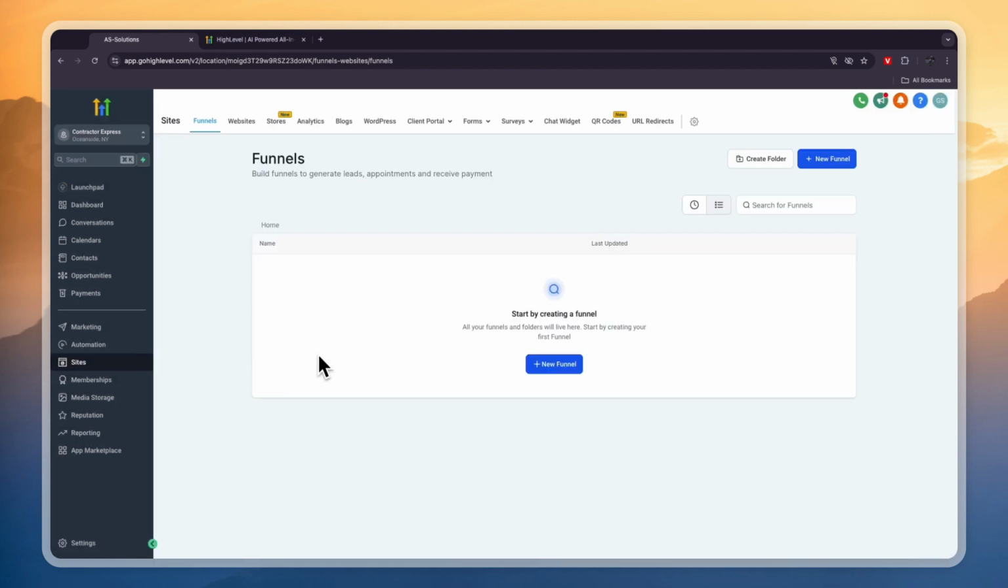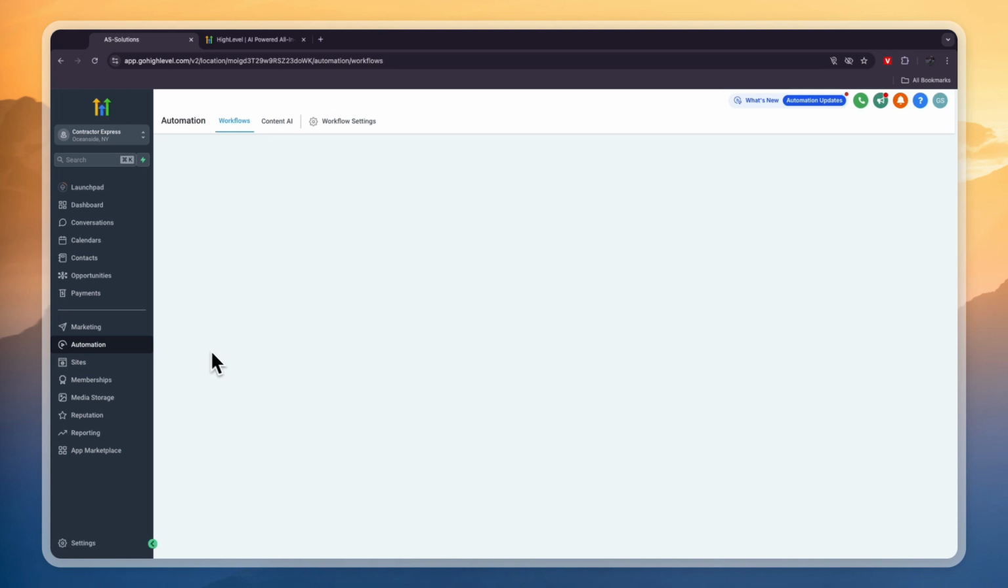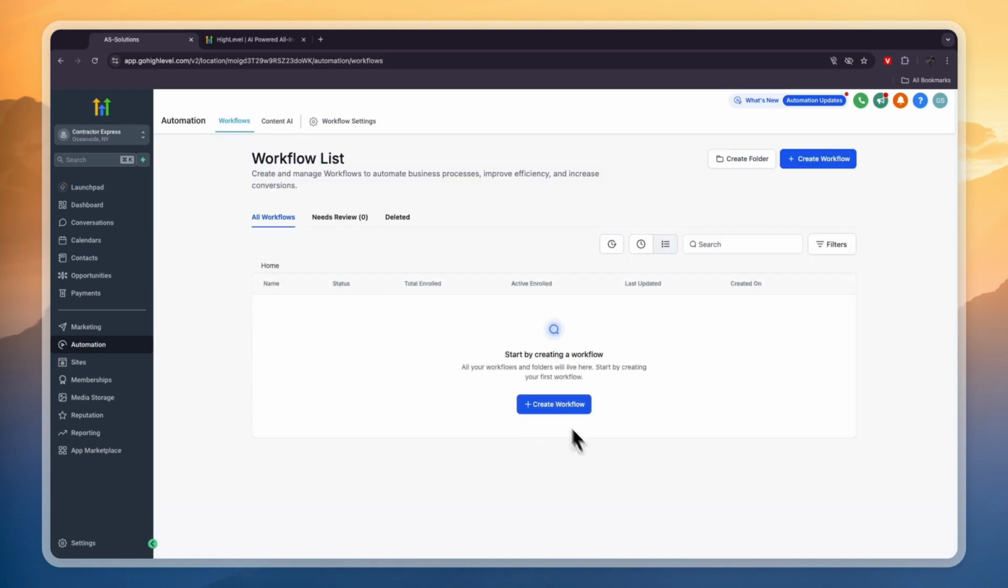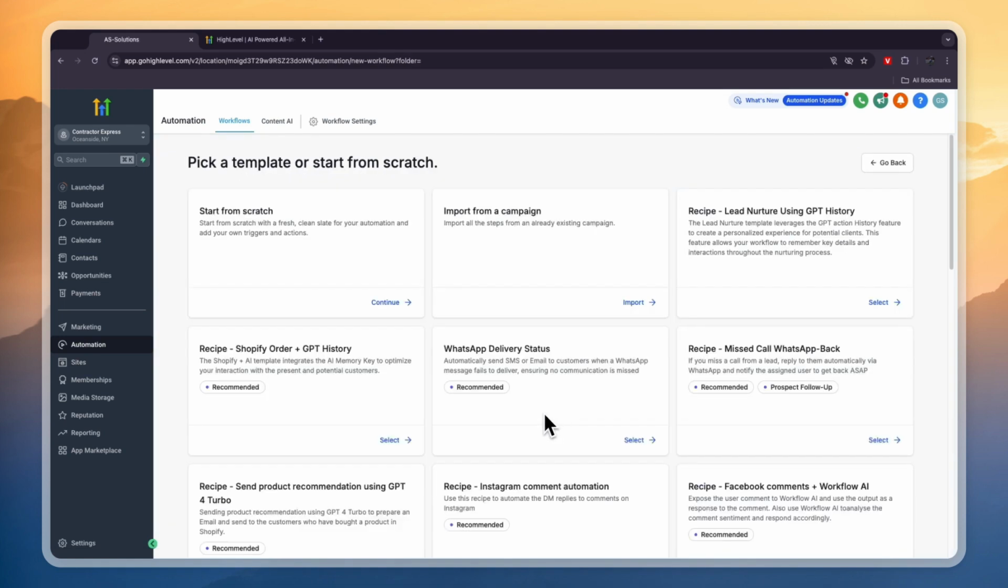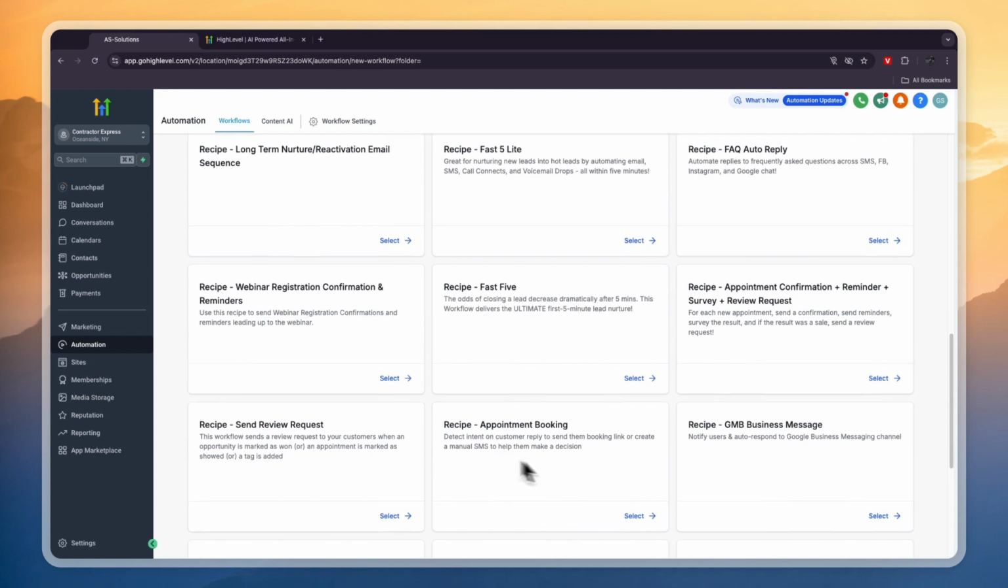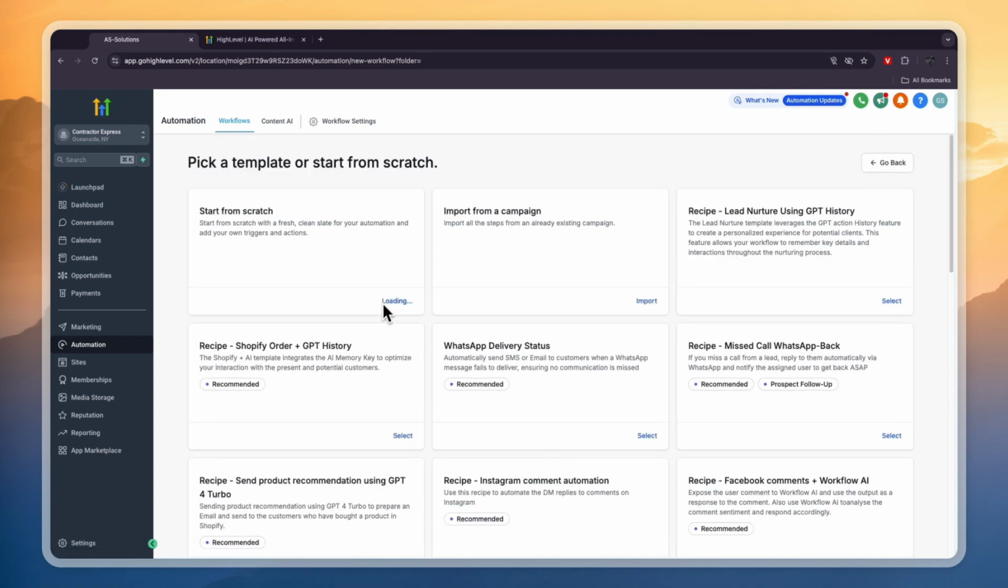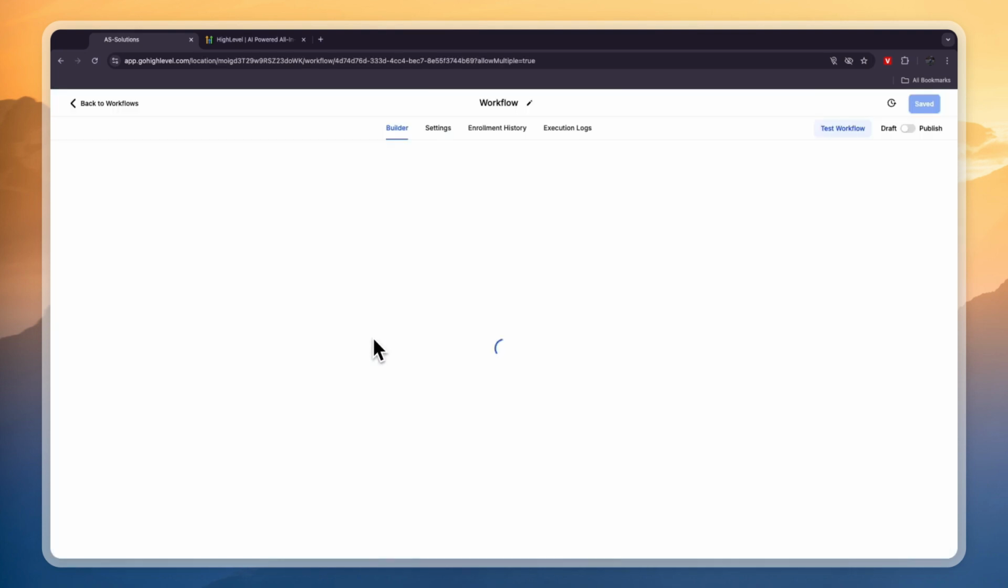Now GoHighLevel is also really good to set up automations. So go to automation right here, and from here you can set up a workflow. So click create workflow. Now they have a bunch of templates, for example, lead nurture using GPT history, missed call, WhatsApp back, and a bunch more right here. But you can also just start from scratch, and then you will see what it looks like right here.